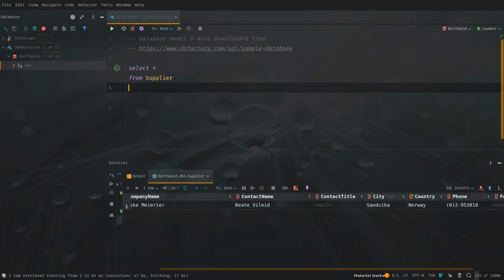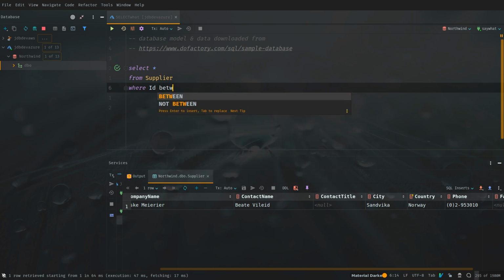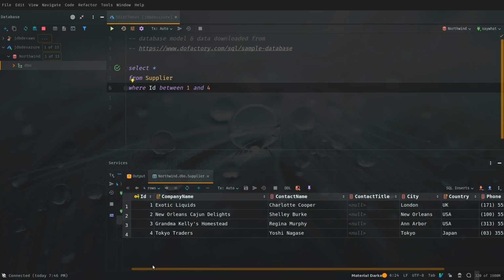So let's also look at between. Let's say we said where ID is between 1 and 4. So if we look here at the supplier table, we're saying ID between 1 and 4. This is inclusive, so it includes the 1 and includes the 4. So 1, 2, 3, 4.